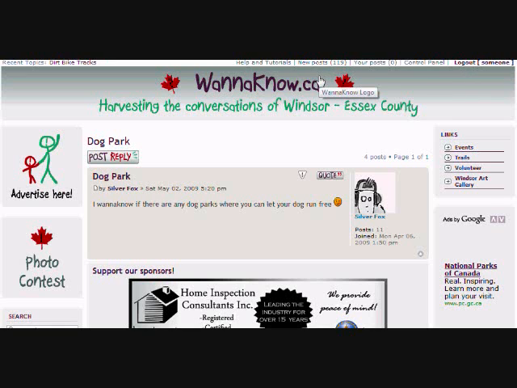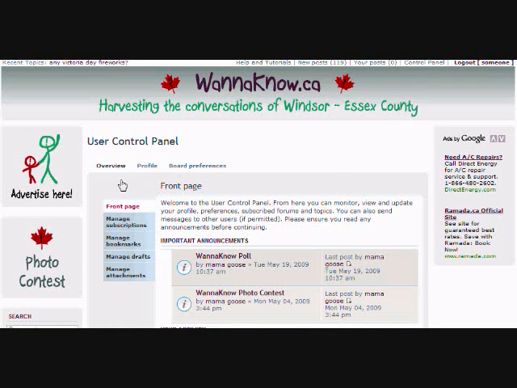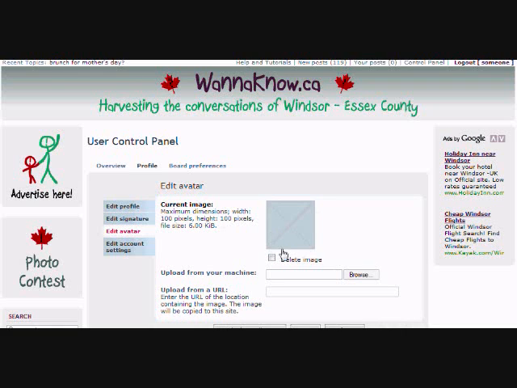One last thing I want to show you is, see here, Silver Fox has this cool little avatar. I want to show you how to set one up for your account. Okay, go here to the control panel. And we'll cover more of the control panel in another installment. But right now, we'll just go to Profile. And Edit Avatar. And current image, there's none.